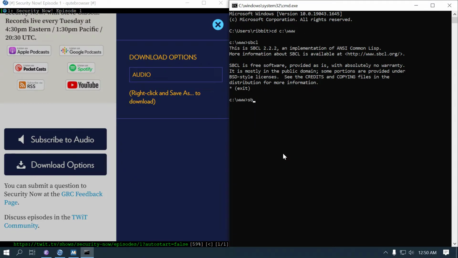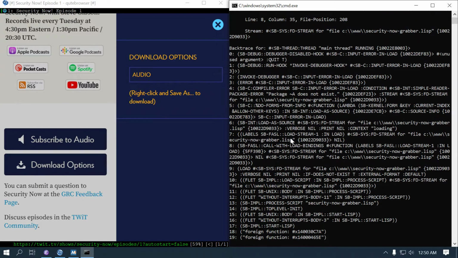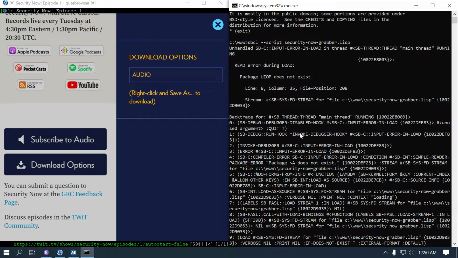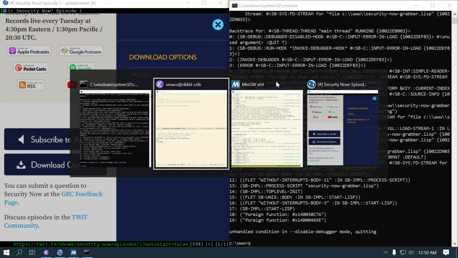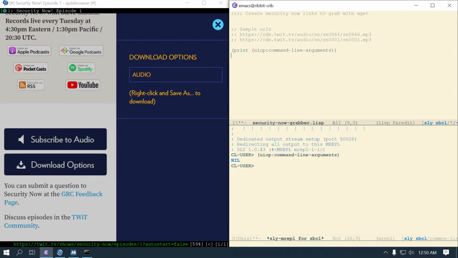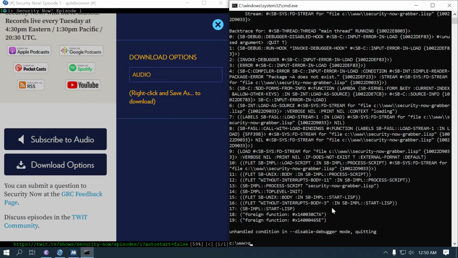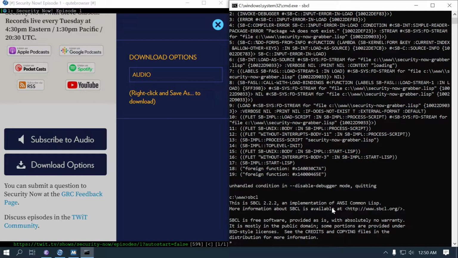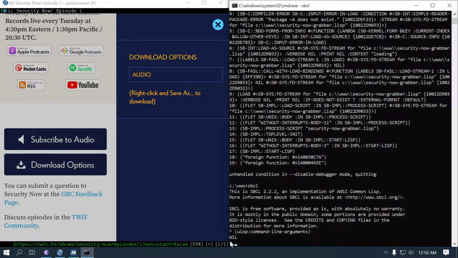So here, I want to say SBCL --script, I think, and then it says Security Now. Nope, Security Now. There we go. And I'm already getting an error. It's saying package UIOP doesn't exist. Okay, so does it work inside SBCL? It's working inside my Sly REPL right here, right? So first thing I want to see is if I start SBCL, then does this work? And it does, because it's giving me nil, not an error.